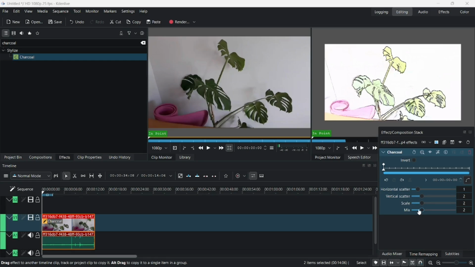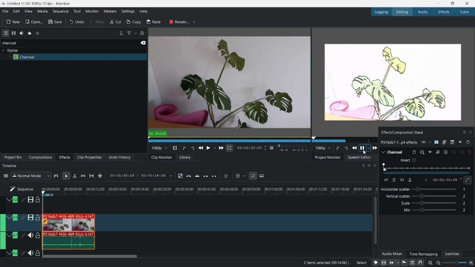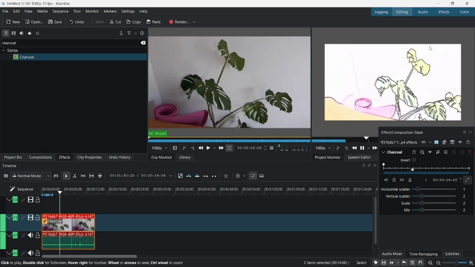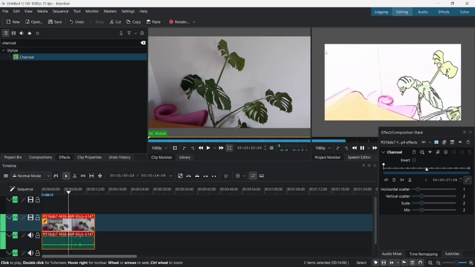For example, I will set here 2, and now if I play this video, you will be able to check the effect which I have already applied. So as you see, it looks really great in my opinion.